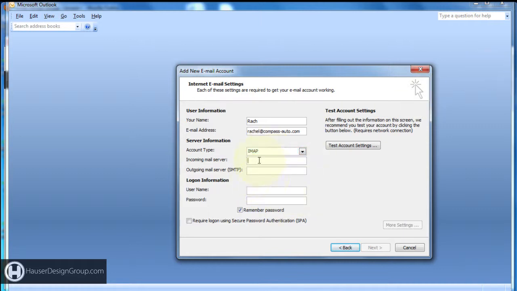So our incoming mail server would be imap.gmail.com, and our outgoing is going to be smtp.gmail.com. Username is going to be just our email, and then password is going to be the super secret password. Go ahead and click remember. Require logon using secure password authentication.